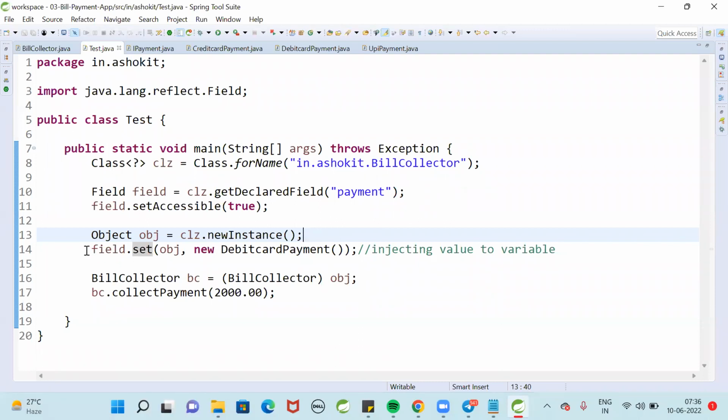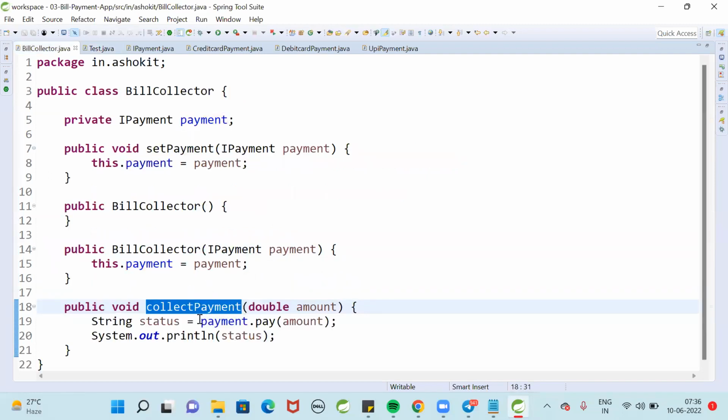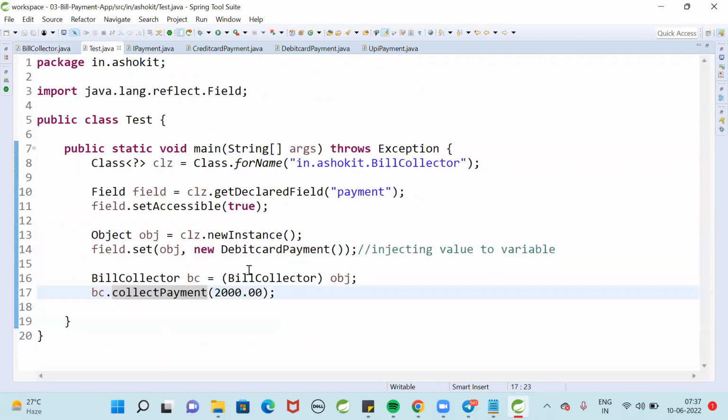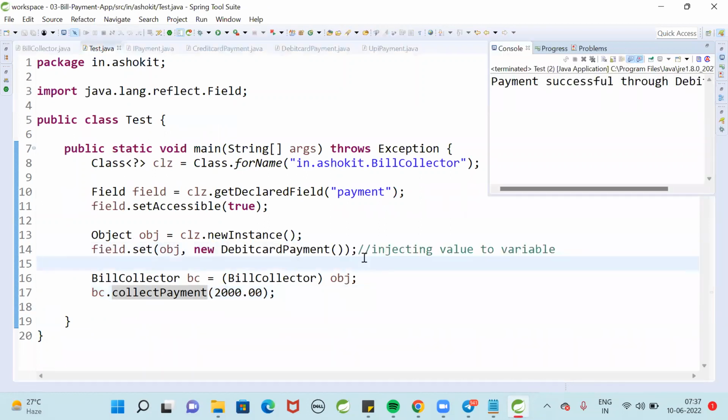Once the value is stored to that field called payment, now I'm typecasting this class object into BillCollector. BillCollector.collectPayment is going to call payment.pay. Which payment's pay is going to happen? Whichever object you inject here, that payment process is going to happen. Execute. It is happening, DebitCardPayment. Are you clear with field injection now?